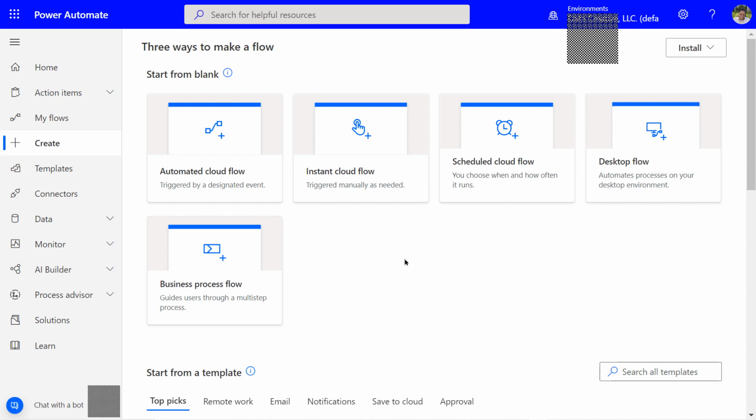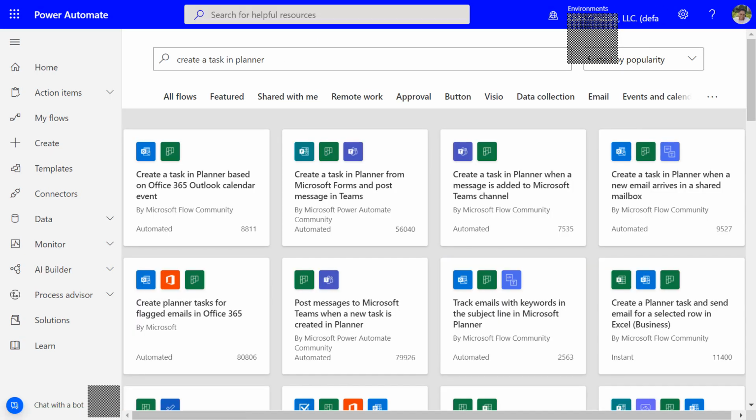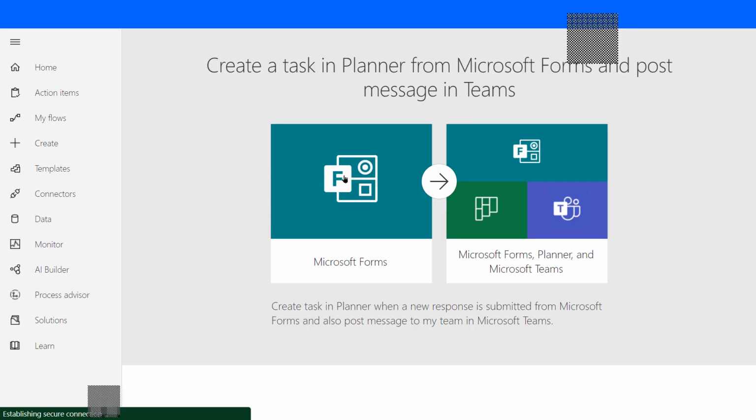We're going to scroll down until we get to the Start from a Template section, and we're going to search for this particular template by using part of its name. So we're going to type in the search box, create a task in Planner, and press Enter. And all of the templates that begin with those words will show up. So the one that we're interested in using is this one. Create a task in Planner from Microsoft Forms and post a message in Teams. So let's go ahead and click on that tile.